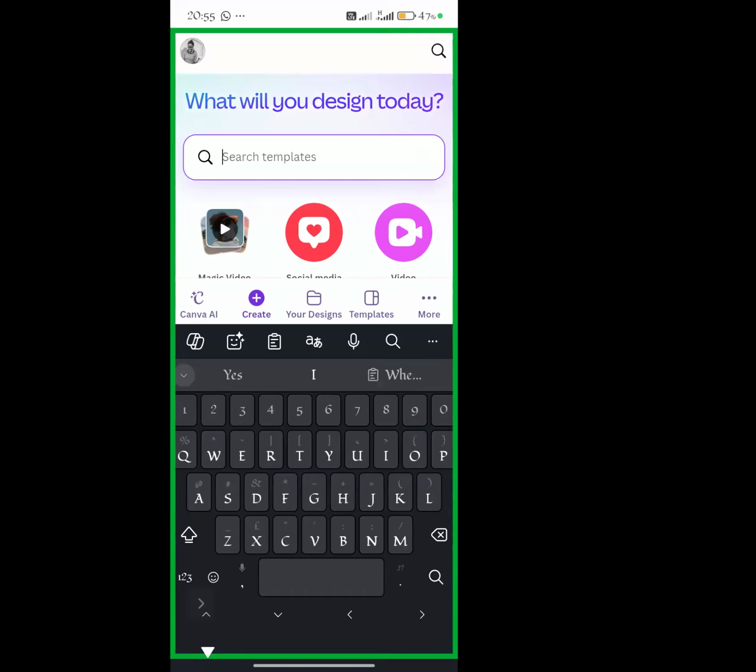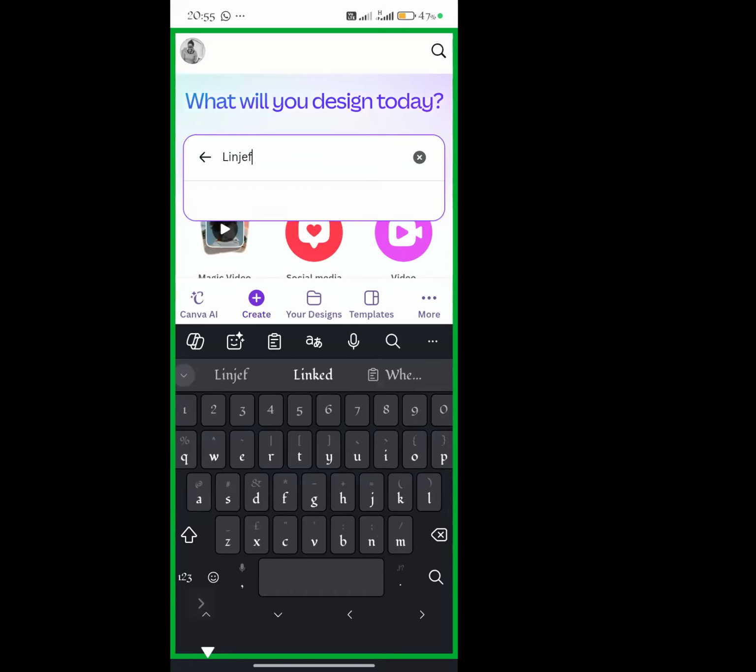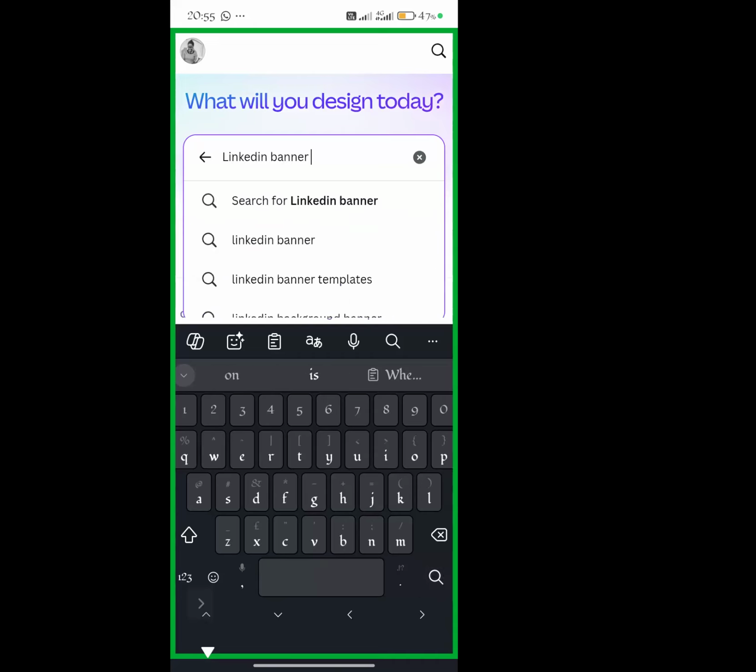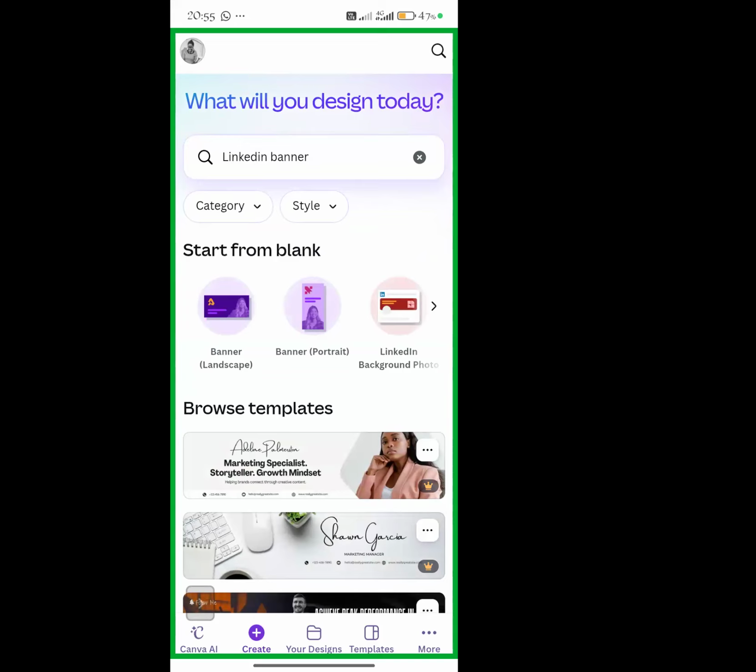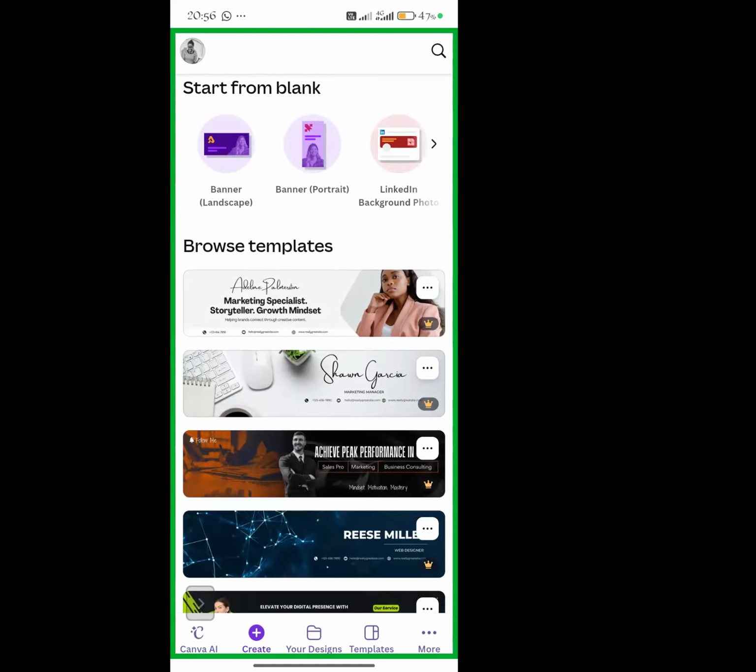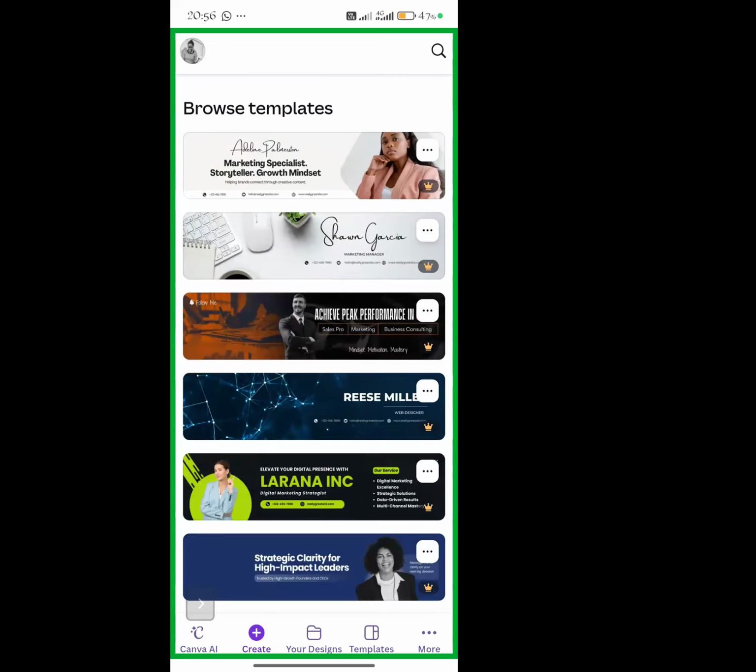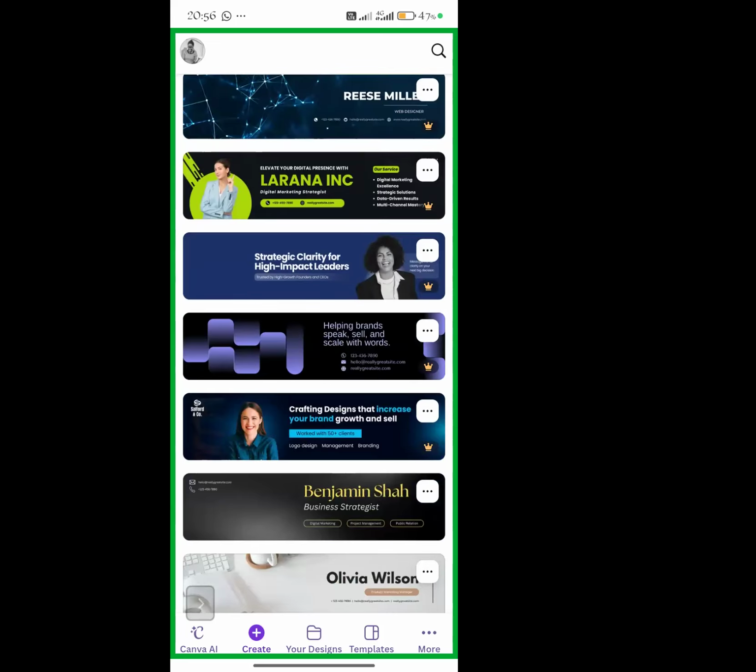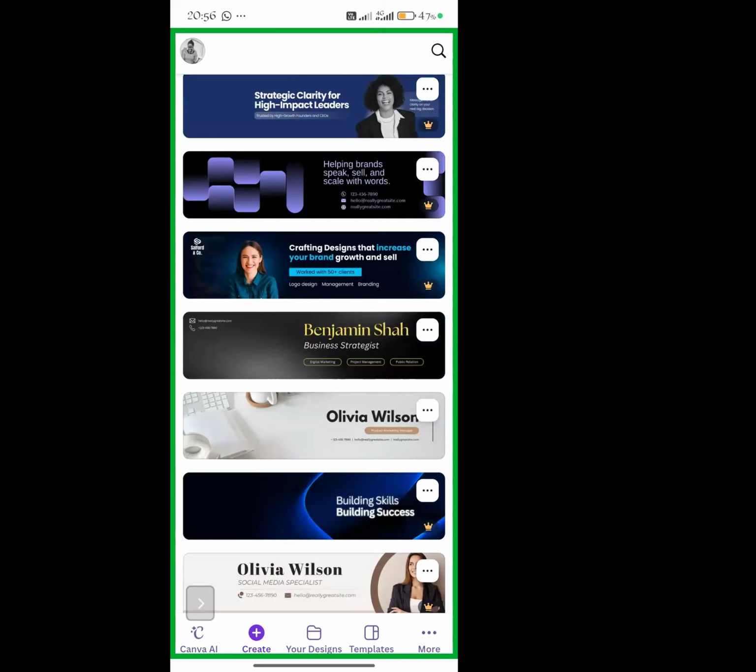You search LinkedIn banner. It has brought out templates for you to choose from. So it's from this template now. If you like, you can start from blank. But I always suggest you make use of the ones they have, so that everything will be contained.